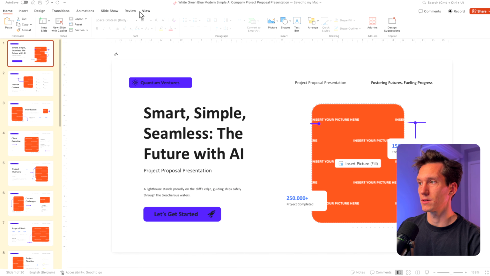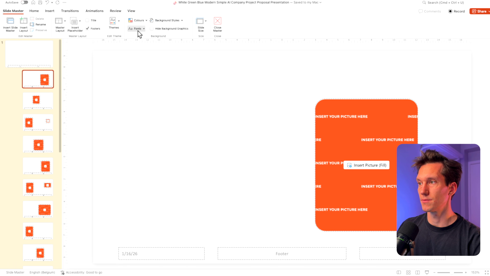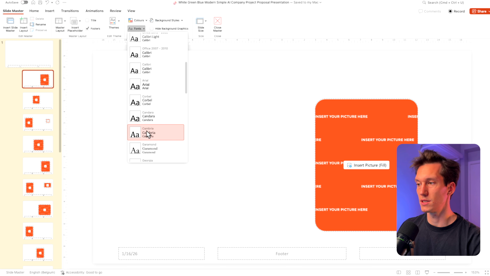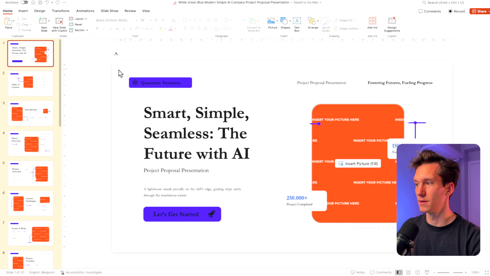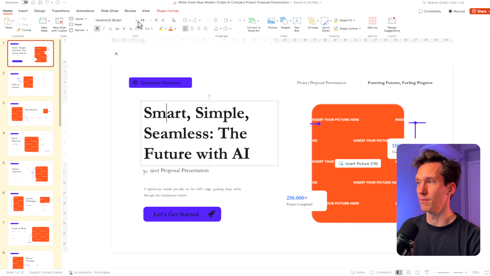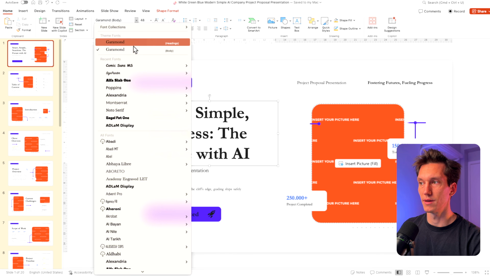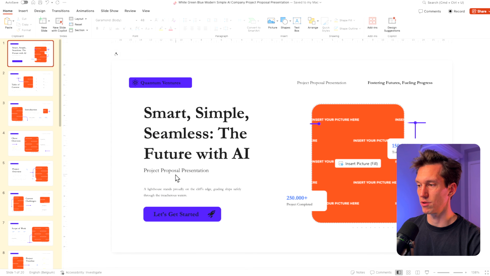Let's go to the other one. And also here we set up the Slide Master. We go to, let's do the same, Garamond, close it. And also here, it does it very well. So now the Garamond header and body seems to be set up right.